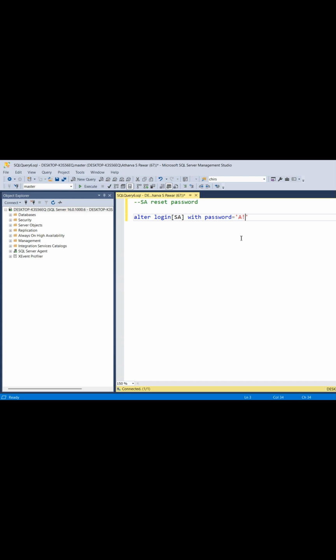Reset SA password using this: ALTER LOGIN SA WITH PASSWORD = 'NewStrongPassword123'. Start with the SA account. Use this command to set a new secure password. You must have sysadmin access.